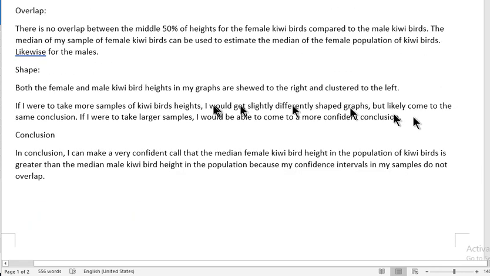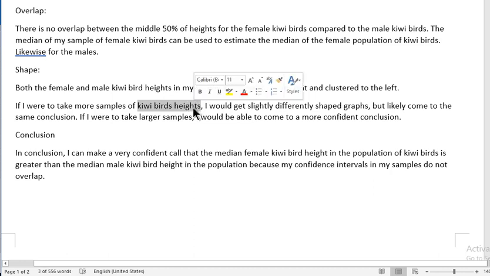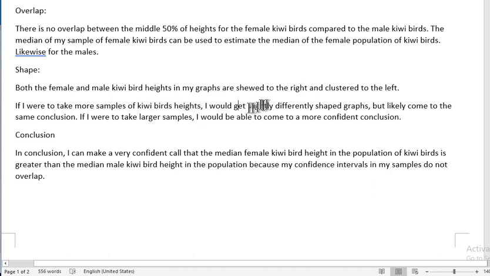Okay, so next bit that we absolutely need to have is to talk about taking more samples. So if you were to take, just copy this out, you just need to really make a statement very, very similar to this. If I were to take more samples of kiwi bird heights, okay, well you're not going to use kiwi bird heights, it's the only bit that would change. I'd get slightly different shaped graphs, but likely come to the same conclusion. If you were to take larger samples, you would come to a more confident conclusion.